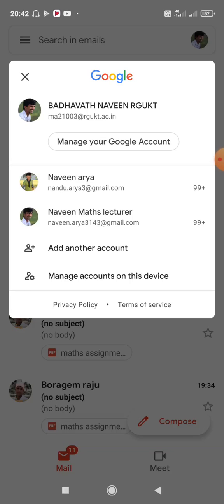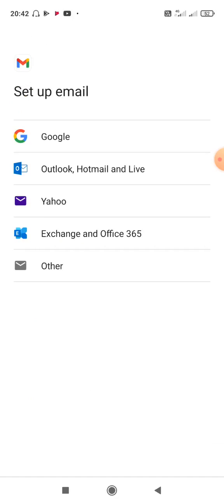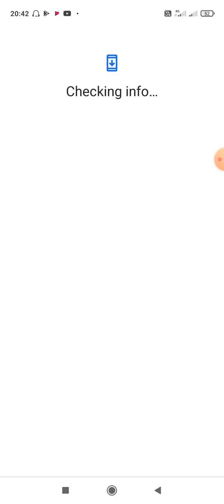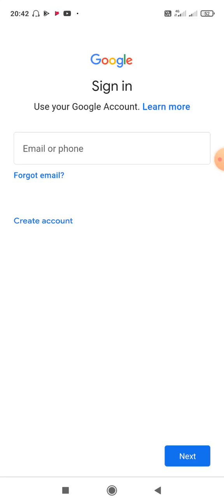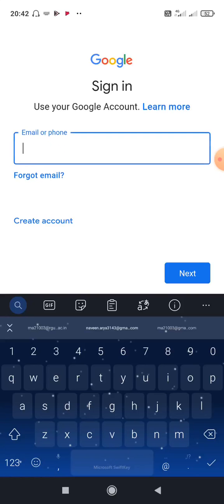Next, here, add another account. In that, select Google. Next, if your phone is secured with a password, enter the password, whatever it may be, and confirm. Then enter your email ID, whatever it may be.